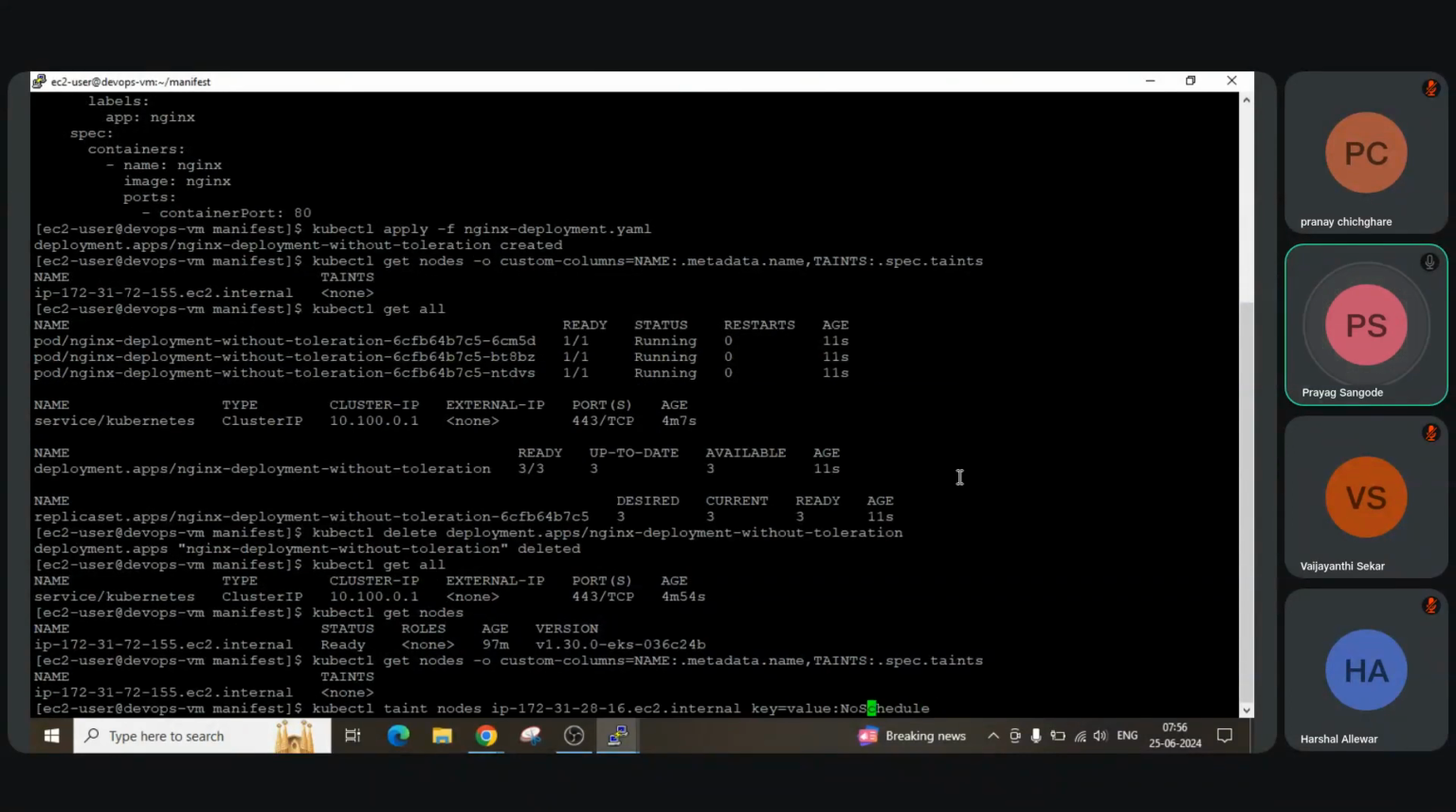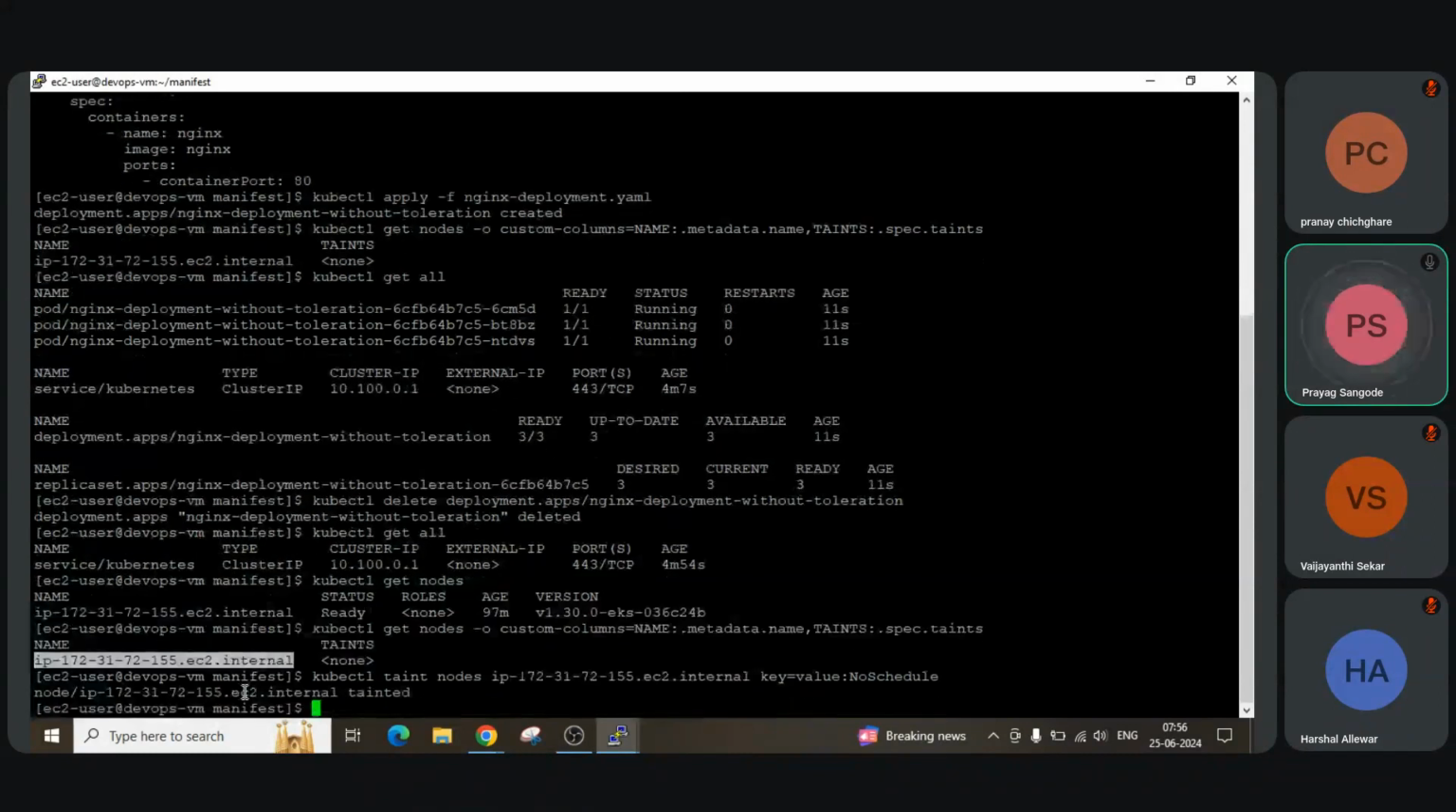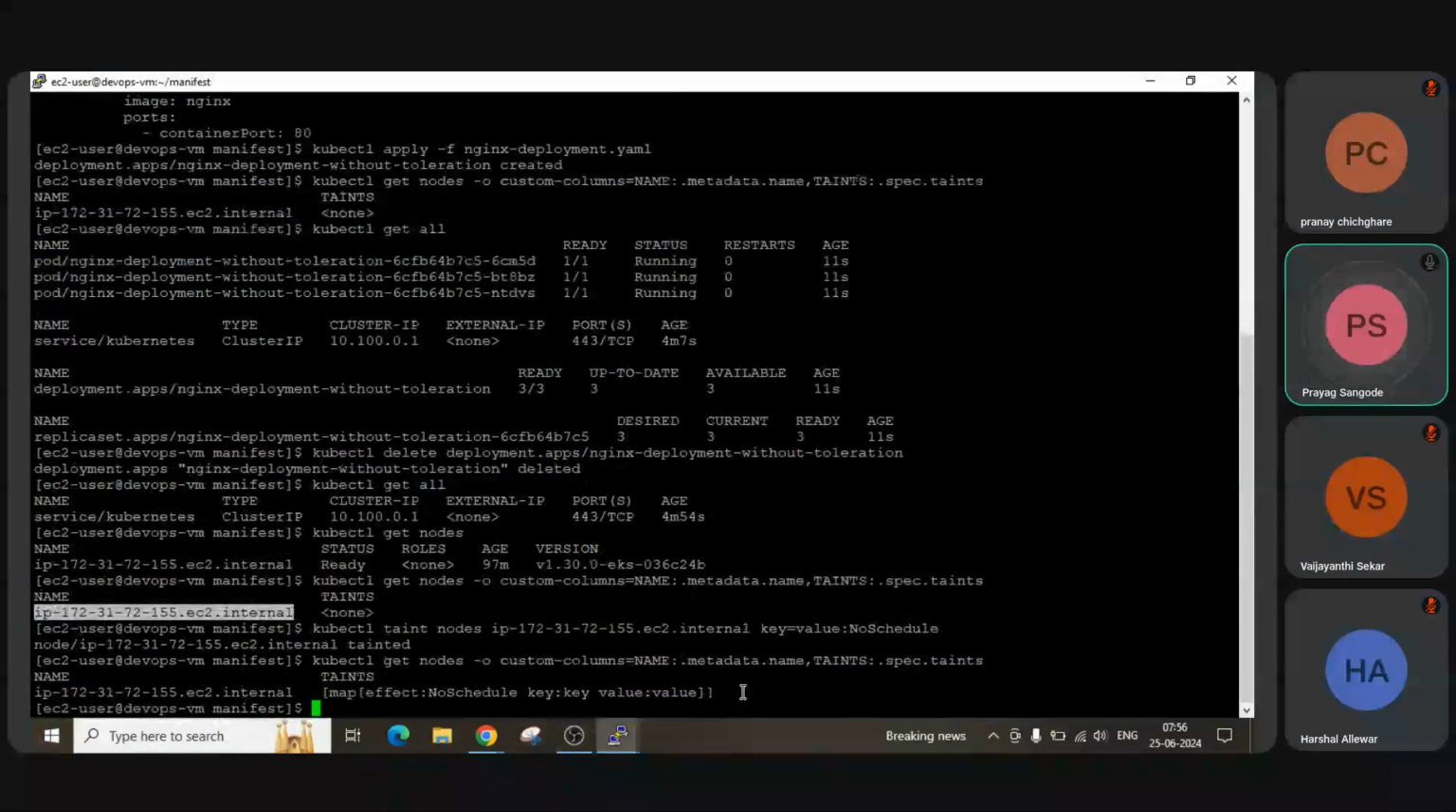I'll just taint the node. We'll need to change the name. Okay, so the name would be, so we have defined a taint that until and unless the key value matches, you should not schedule anything. Now let's check taints. Okay, so we have a taint now.